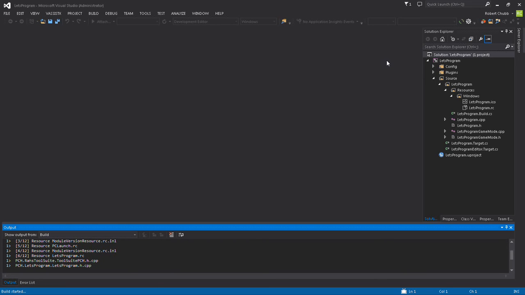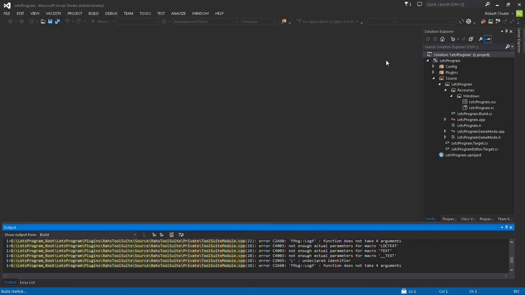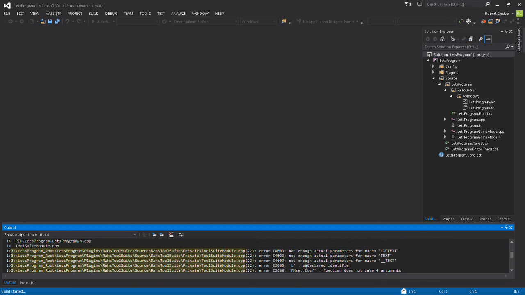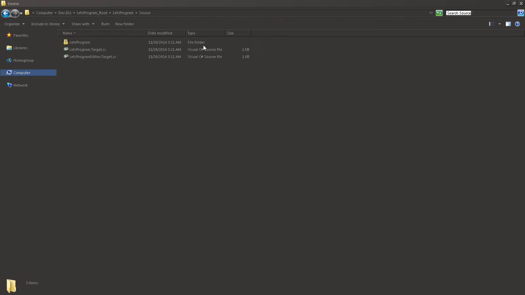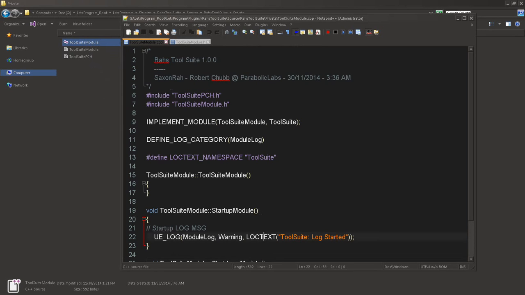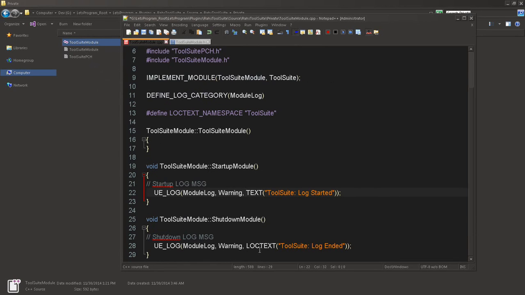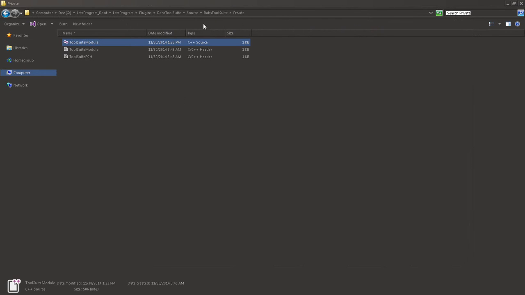So when we're actually building the solution, what's happening? Ah, I knew it. Okay. Ah, I thought so. Oops. Plugins, tool suite, source, tool suite, private, module, edit with notepad. I'm just gonna go back in. I'm just gonna delete the localization text and just keep it as text. You'll get it like this, so it'll work automatically. I just wanted to see if the localization with text would work, but I didn't give it enough parameters, so it didn't.